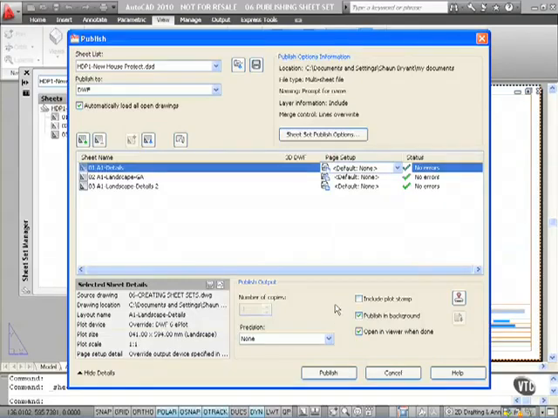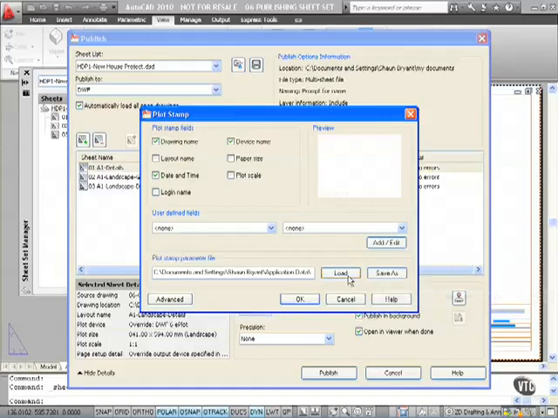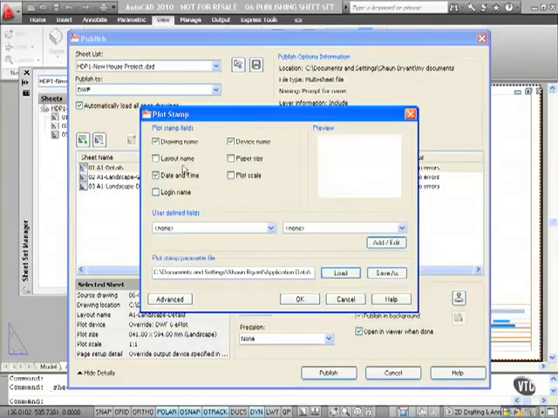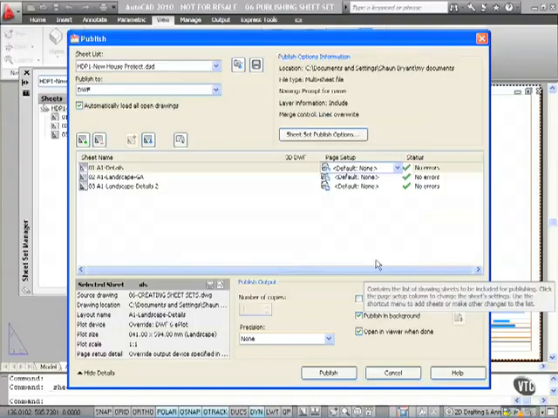Now, do I want to include a plot stamp here? Well, maybe I do. So if I click include plot stamp there, I can go here, plot stamp settings, and I can find the parameter file. Do I want millimeters or inches? I want millimeters. And that allows me now to show this information here. Now I'm going to cancel it and untick it. I don't need a plot stamp, but if you do need one, now you know where to find it.